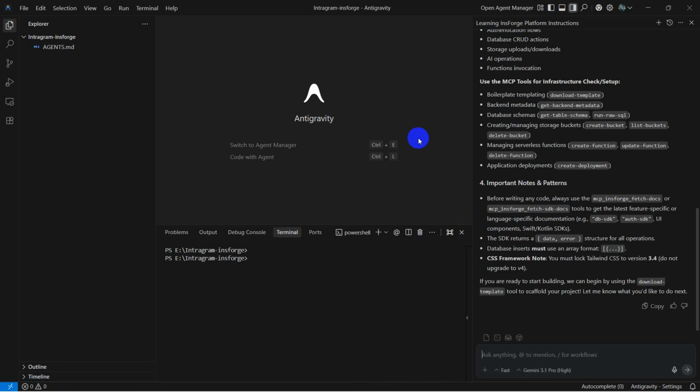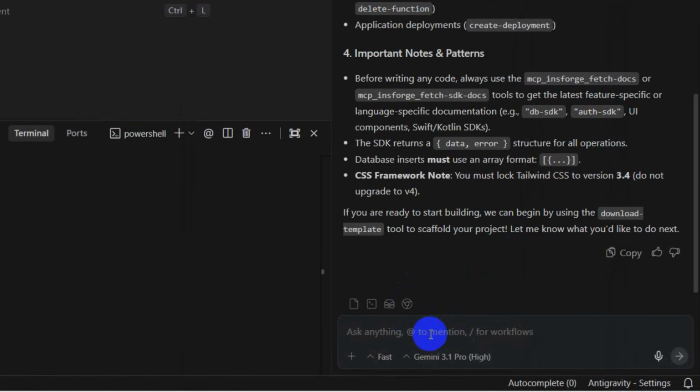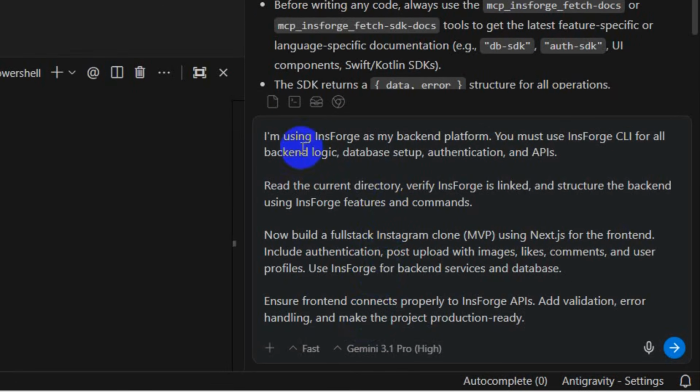We want to build an Instagram clone, right? So for it, we need to give a prompt over here. I'm going to paste a prompt here, and the prompt is this one. I am using InForge as my backend platform. You must use InForge CLI for all backend logic, database setup, authentication, and APIs. Read the current directory, verify InForge is linked, and structure the backend using InForge features and commands.